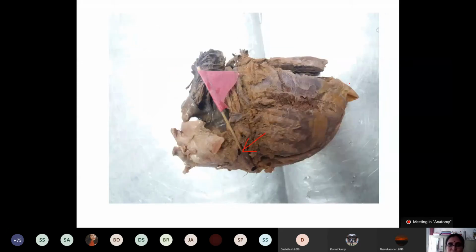Okay, my dear student, tell me, identify the flagged vessel. This is exam specimen. Which one is this, artery or vein? Vein. Which vein is this? Coronary sinus.